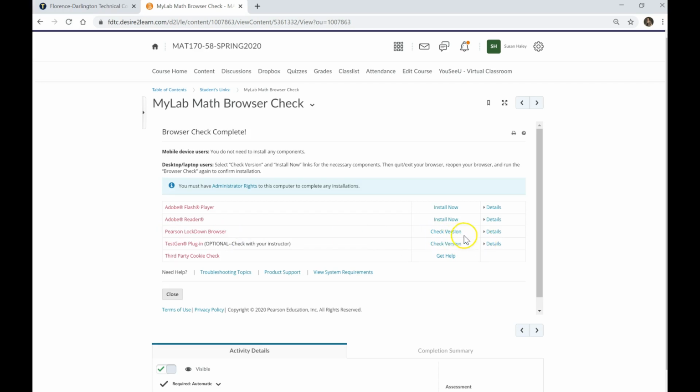You're going to need to come over here. Unfortunately, on mine, I do have it installed, so it just says check version. But on y'all's, I'm sure it would say install now instead of check version. And so you're going to need to install that on your laptop or computer, wherever you plan to take the test. Otherwise, it will not let you get into the test and take it.